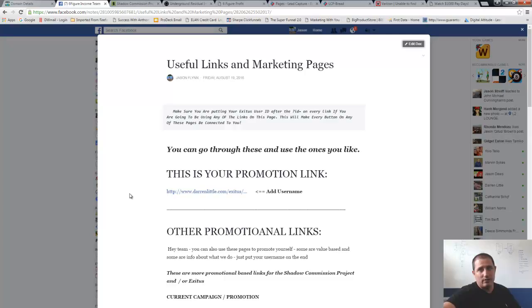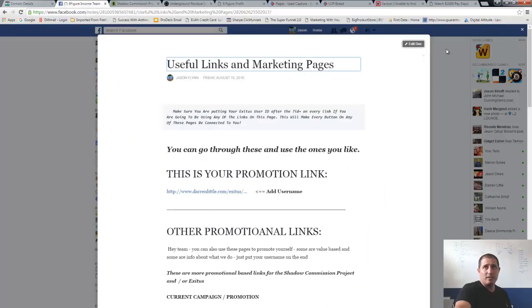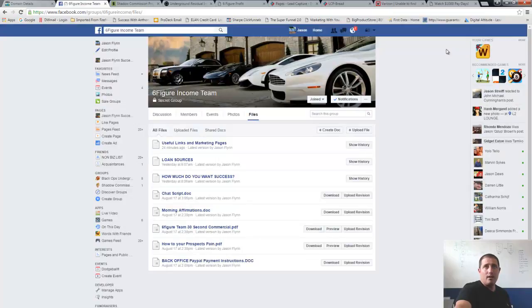Guys, the domains are cheap. Like I said, they're like $10, $12. So it's kind of important you have one, and that way you're branding yourself. Anyway, guys, that's how you do it. It's pretty simple. Once you've got your domains and people start asking you for information, you can just start sending them the links.